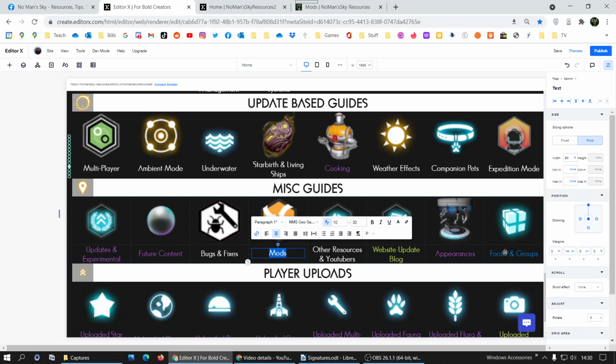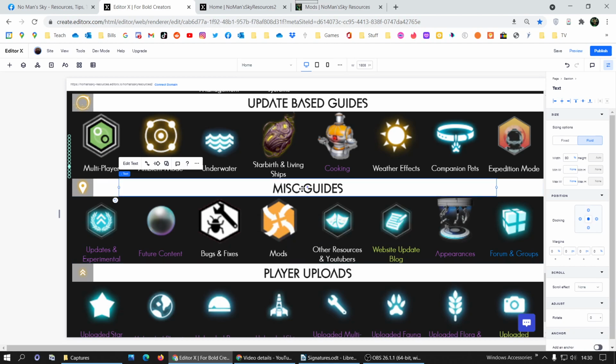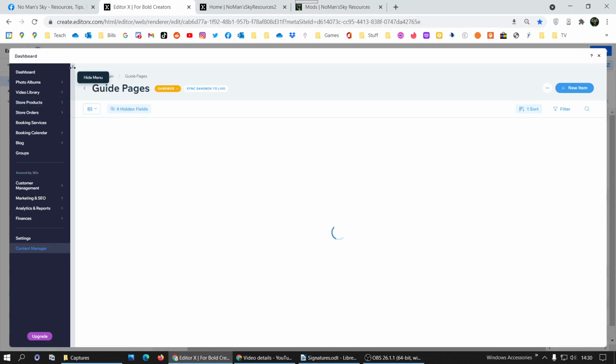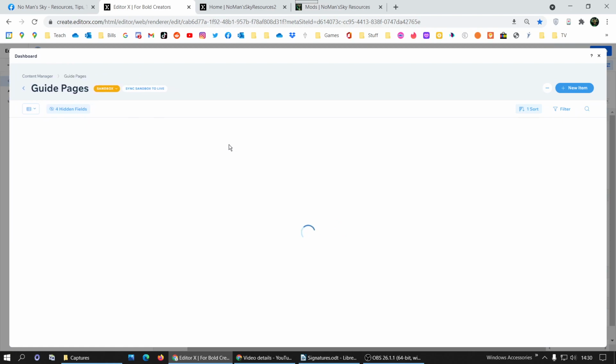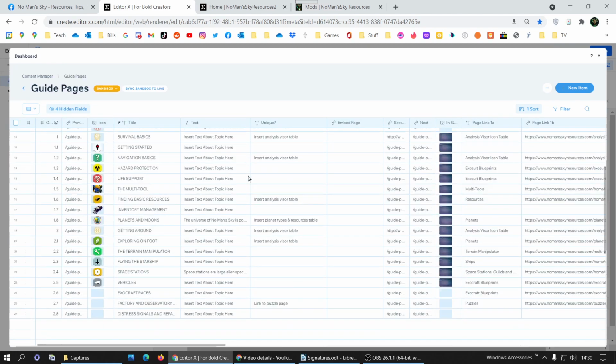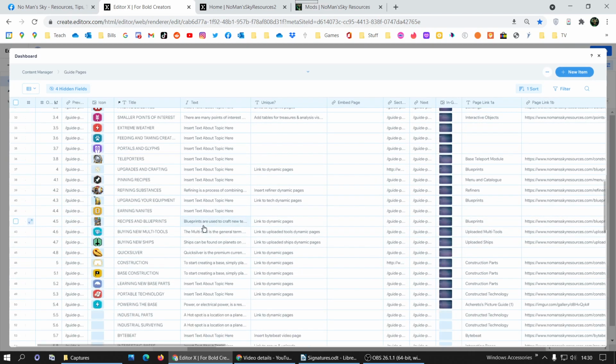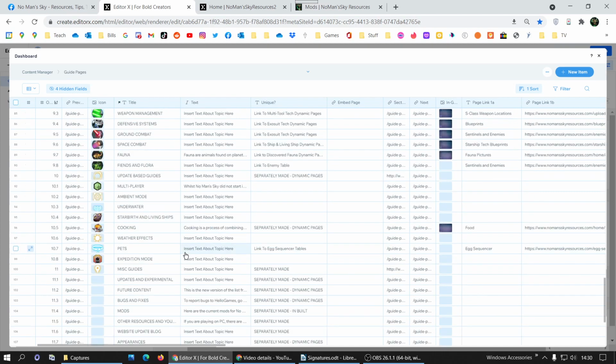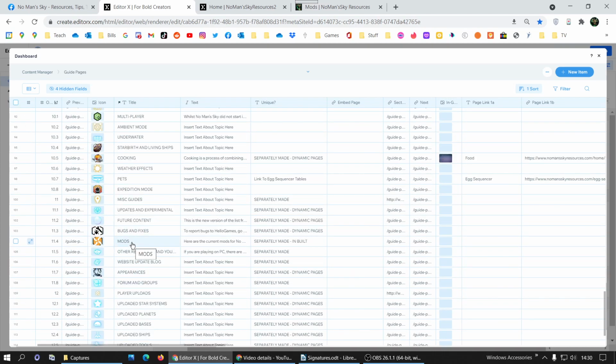Right, and here's where we've got to go through potentially up to 8 different pages, or 9 different pages if you include misguides, and make sure that those links exist there as well. So first let's go into Database Manager, Guide Pages, and we will scroll down all the way to the bottom, because it's quite close to the bottom. Alright, there is our mods page.